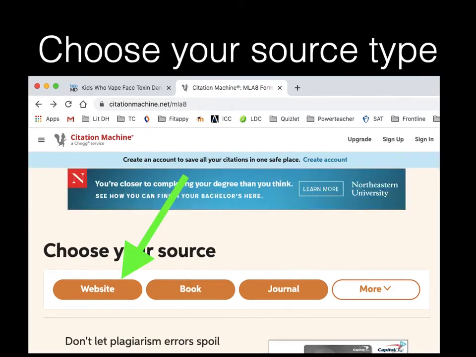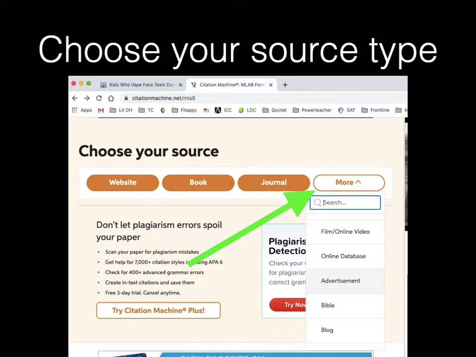So the first thing we're going to do here is choose which type of source we are using. I happen to be demonstrating a website, and I bet that's probably what you're using too. So the next thing you'll do is click Website. If you're using a different source, know that you can click on More, and there's like 50-something different sources that you can choose here. So if you have a source that's weird, you'll have to select here what type it is first.